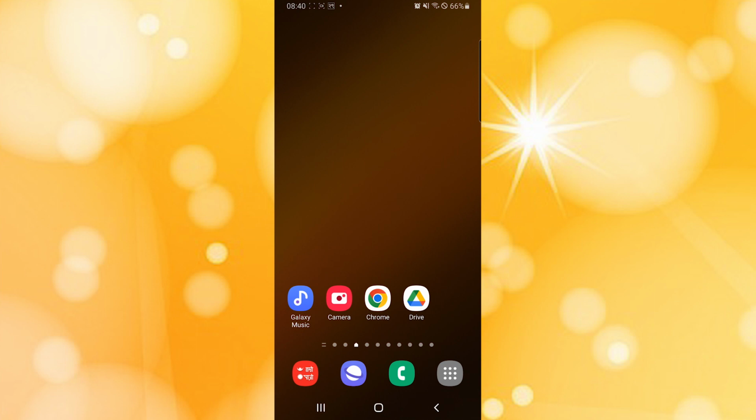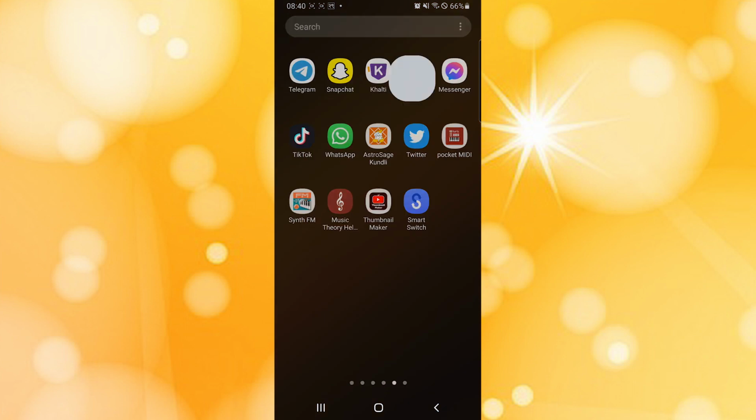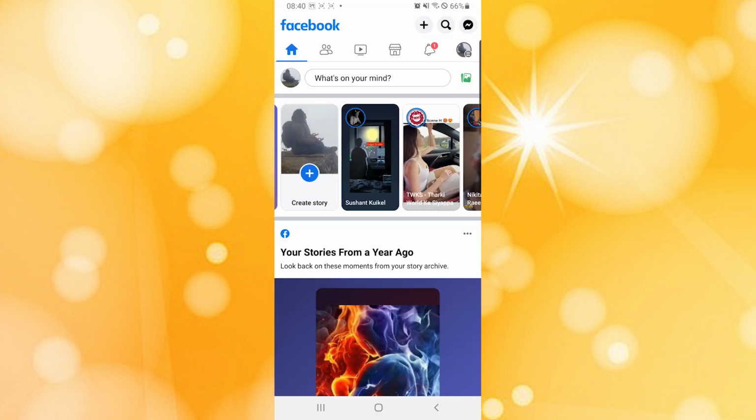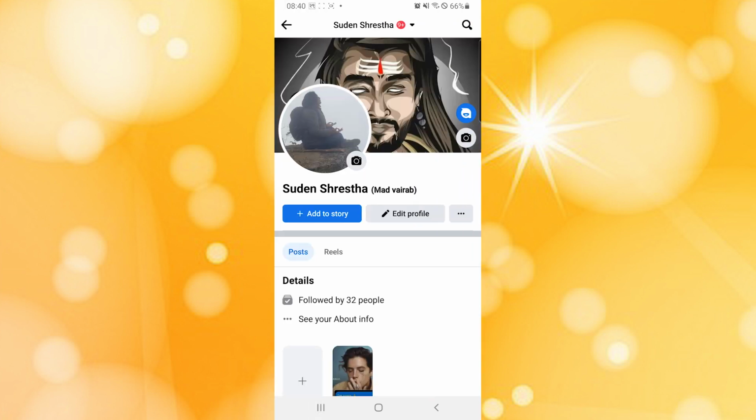Now to change your Facebook profile to a digital creator, first you'll be required to open your Facebook app on your phone like this. And after opening it, at the top left corner of your screen, just below the home icon, you can see your profile icon over there. Tap on your profile icon like this, and you'll land on the profile section of your account.